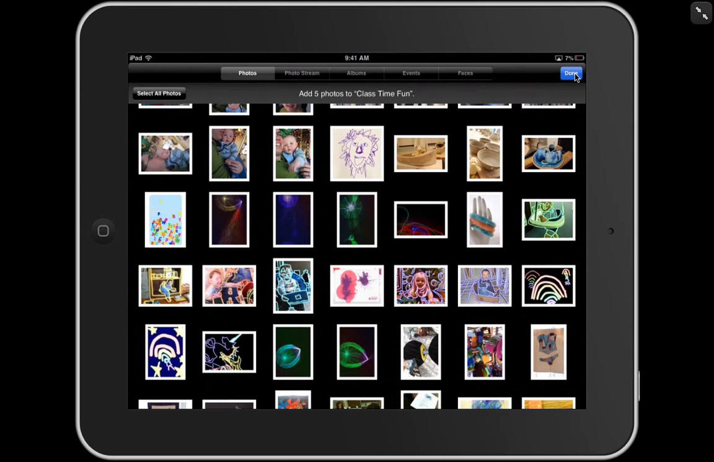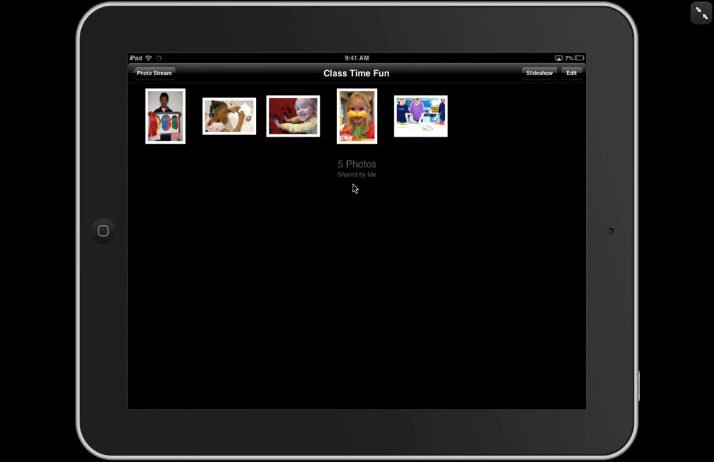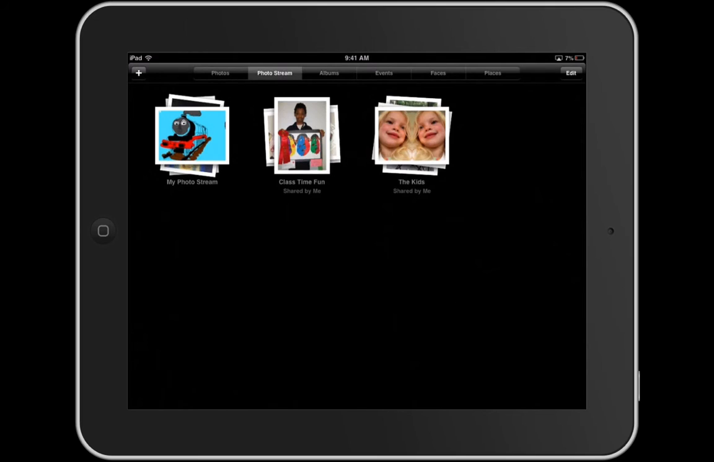And now I'm going to come up here and I'm going to click done. Okay. So I click done. Ta-da! These photos are now a part of my Class Time Fun photo stream, okay? And I'll just shrink that back up. And you can see I've got all my photo streams right here.